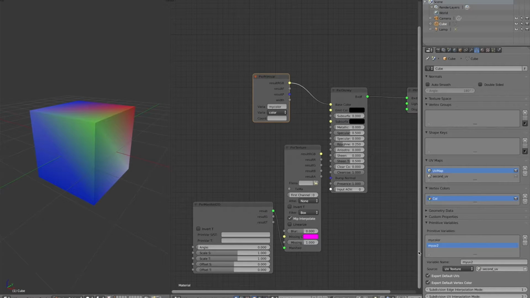Second UV, and there's a lot of nodes that have this Primvar field in it where you can enter in a custom Primvar. So anywhere you can enter that, you can use the Primvars that you put in here. So anyway, in the manifold here for the texture, you do something like my UV2, and tie that in. So if you want to use multiple UV maps, that's how you would do it. You do the second one through the primitive variables here. Okay, so that's primitive variables.